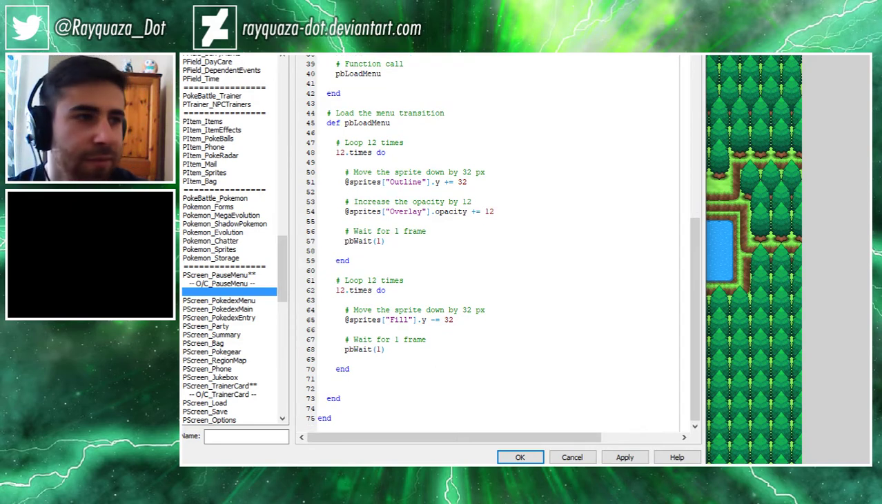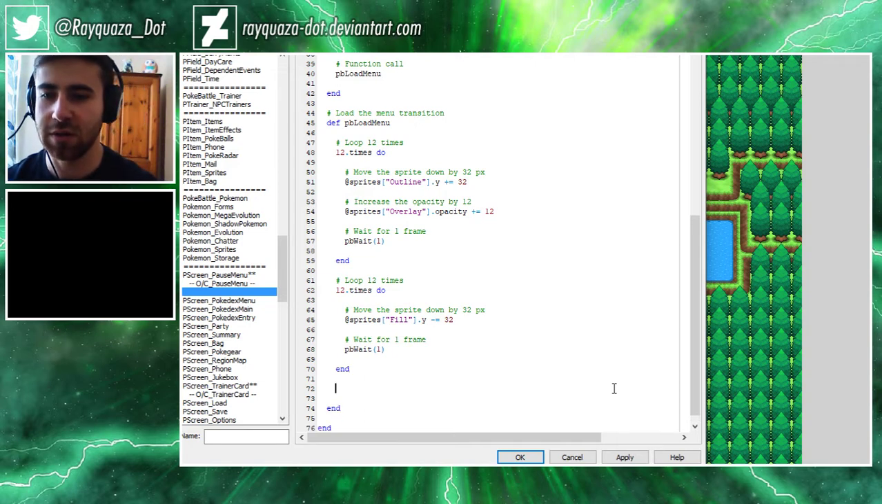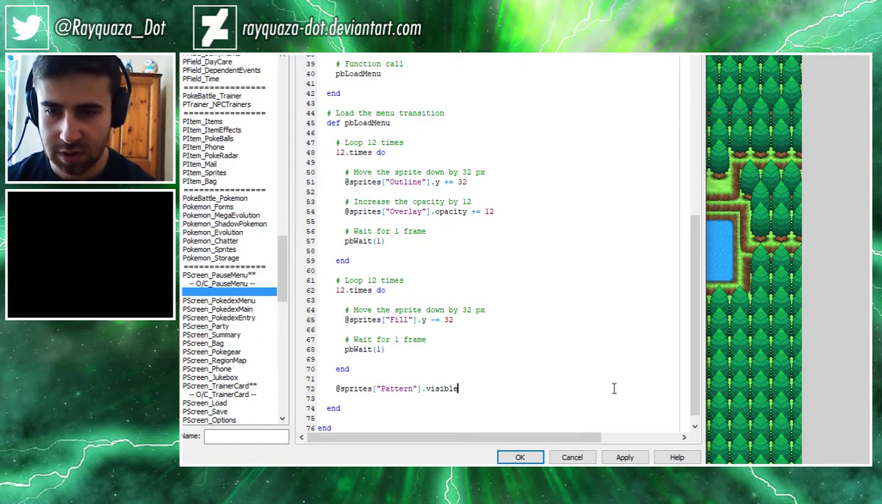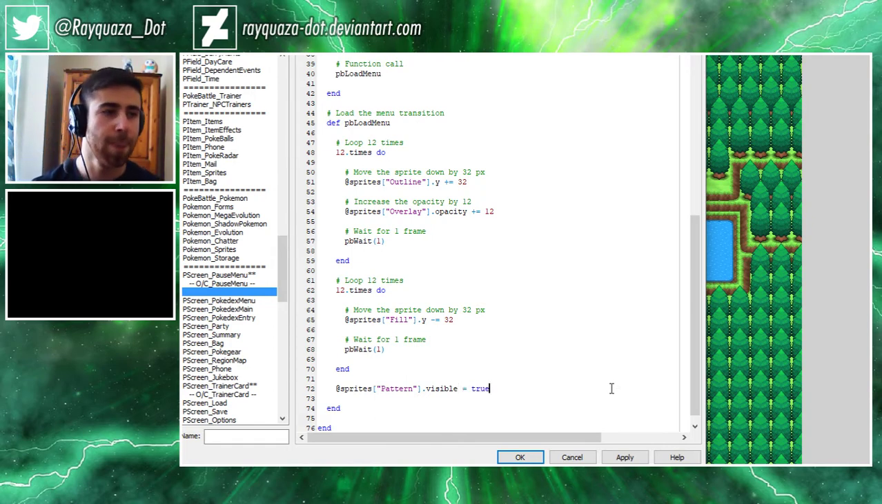So that's going to load the menu transition. Is there anything else we are missing? Yeah, we're going to want to flick the pattern to being visible. So we call it pattern dot visible, if I can type. So suddenly this is going to become visible.